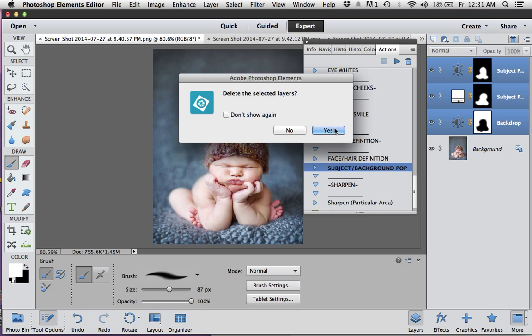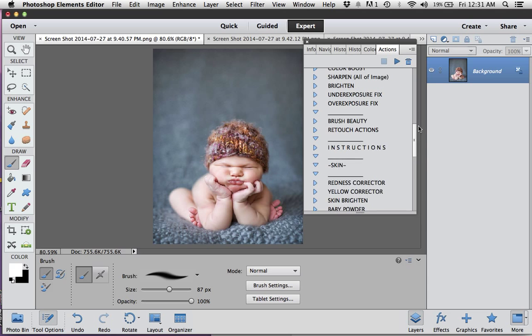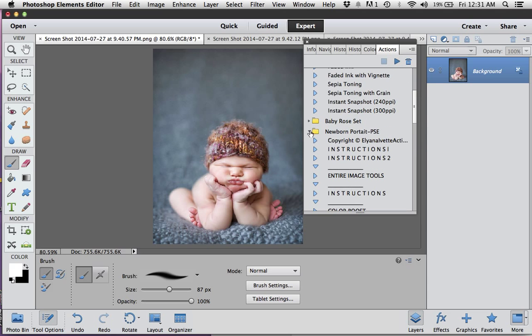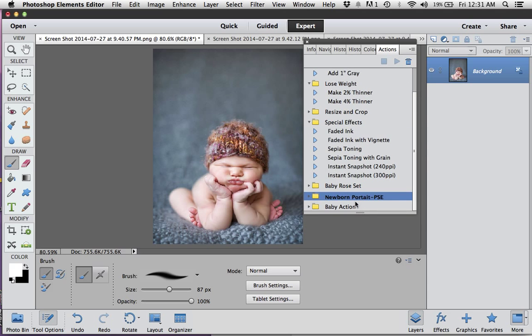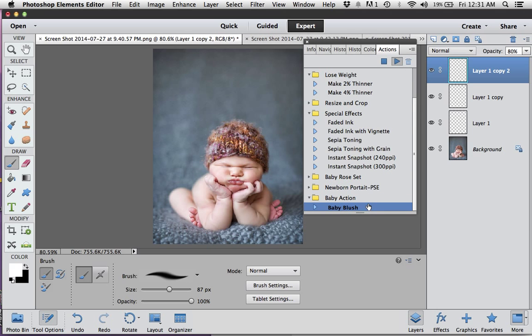I'm going to go ahead and delete that effect to show you guys the last set. Oh, excuse me, actually there's 2 more sets. The baby action tool set can really be applied on any image. It really fits any type of image really nicely. So I'm going to go ahead and simply play that.